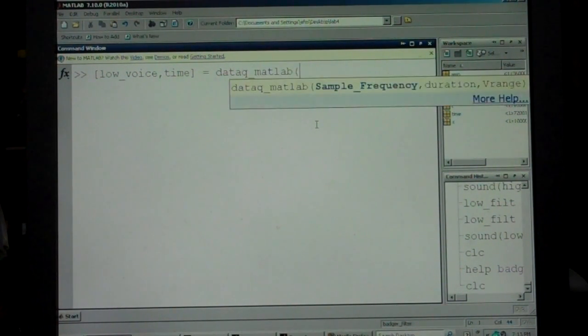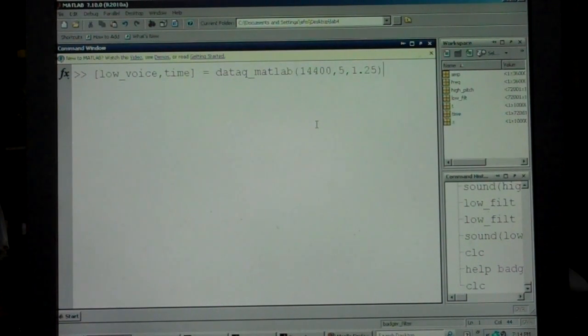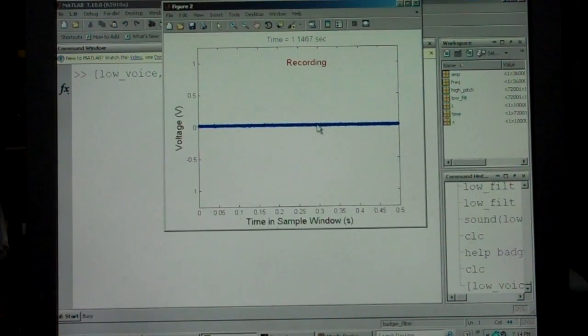And the first thing we want to do is give it our sampling frequency, which is 14,400. Specify our duration, which in this case we'll use 5 seconds. And then give it our voltage range to record over. And since the microphones output a very small voltage, we'll use our smallest voltage range, which is 1.25 volts. And we'll want to suppress this information because we'll spit out a lot of data. Started.